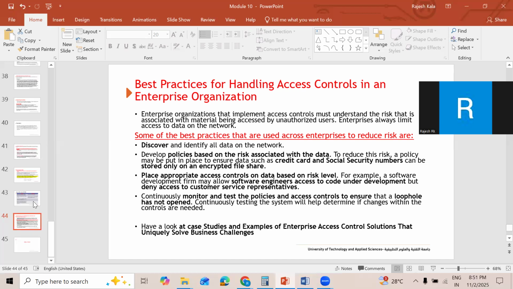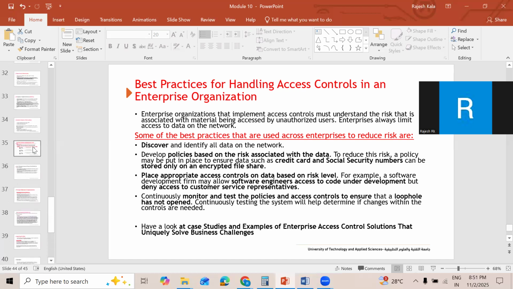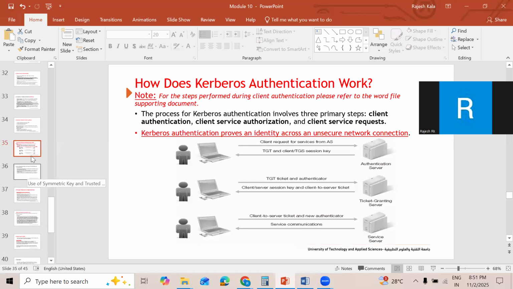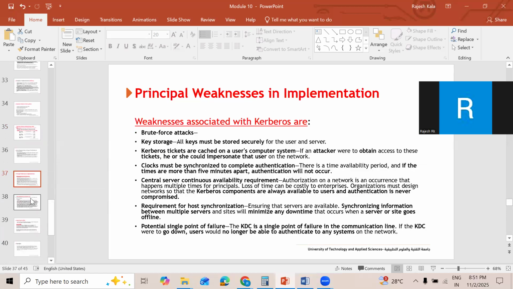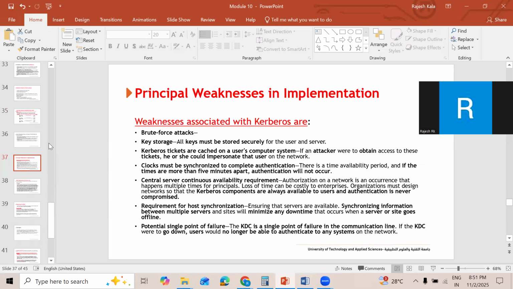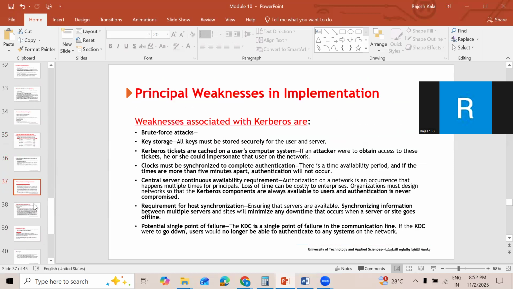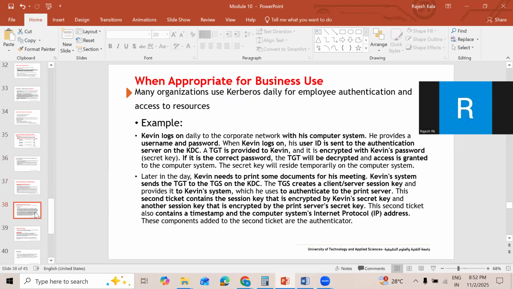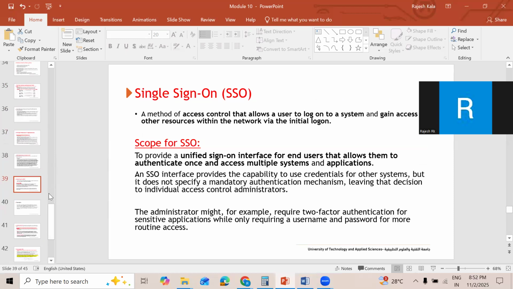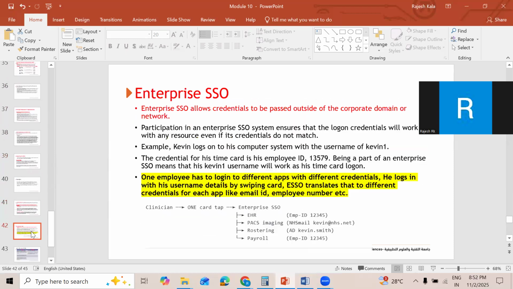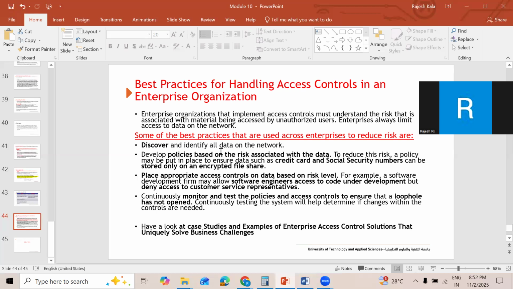Okay. So this is chapter 10. An easy chapter. The only main thing is Kerberos, how it works. Then what is single sign-on. Then what is enterprise sign-on. Remaining things we already studied in chapters 2, 3 like that, so just go through that. Here we have to study only about Kerberos. What is Kerberos? How does it work? Then what is the weakness in Kerberos? What is single sign-on? Then what is enterprise sign-on? Then some of the best practices used across enterprises to reduce risk. That's all for chapter 10.